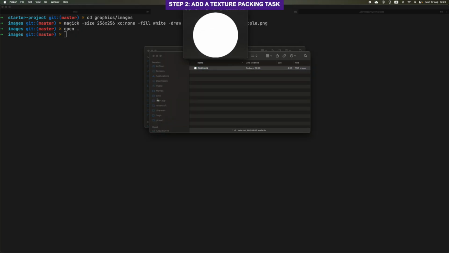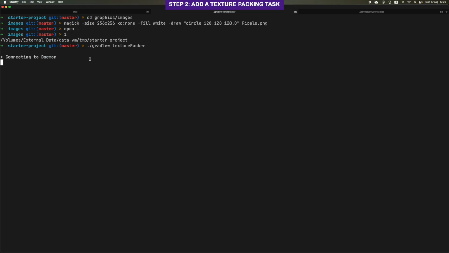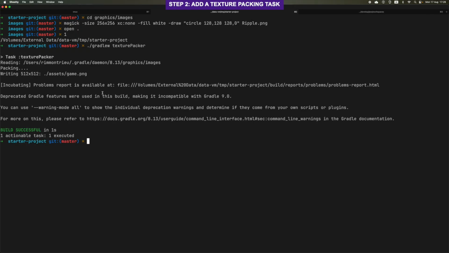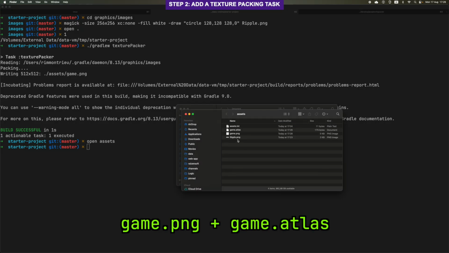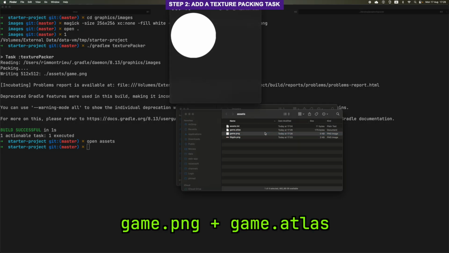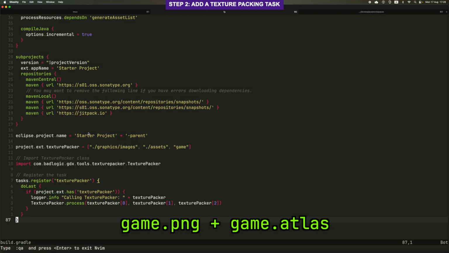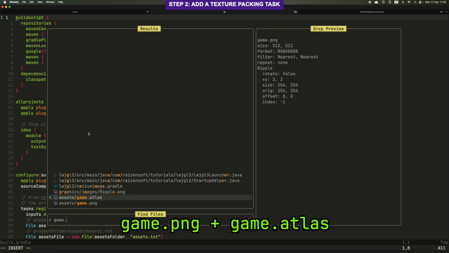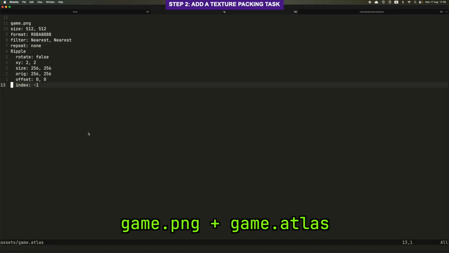Now let's go back to the project folder and run TexturePacker again. Checking the output, you can see that a game.png file has been generated in the assets folder. There it is, the sprites in the images folder have been packed into a texture atlas. Now if you open the project again and view the file game.atlas, you see the configuration for the sprite has been added correctly.